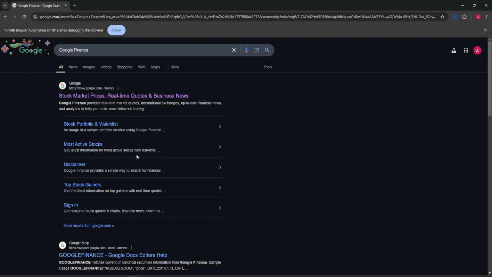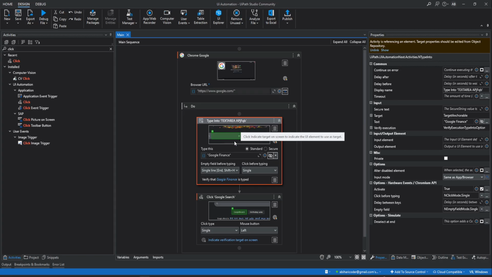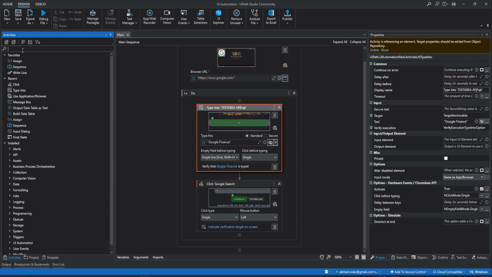So now you can see it clicked on the Google search button by default. So this is how UI automation looks like. Now, what are input methods? Whatever UI automation activities are available in UiPath, using which we give some input to the application or browser, that is called input activities.